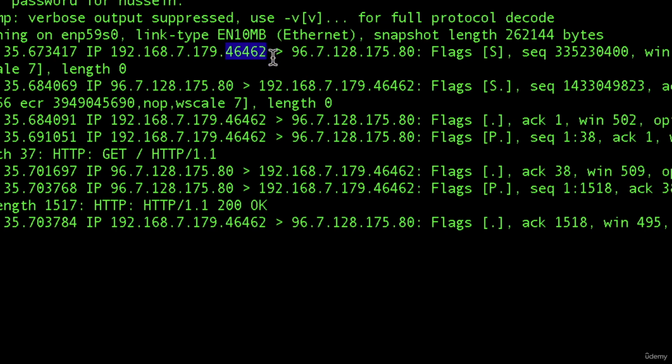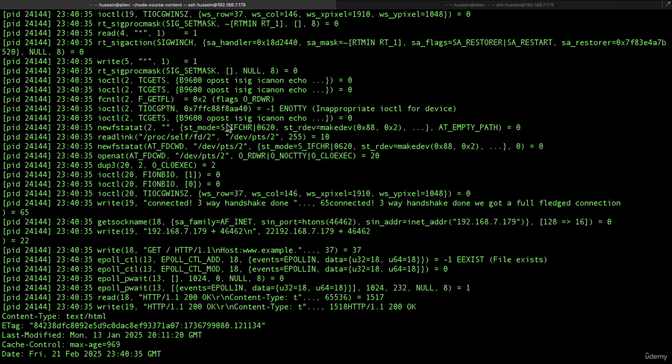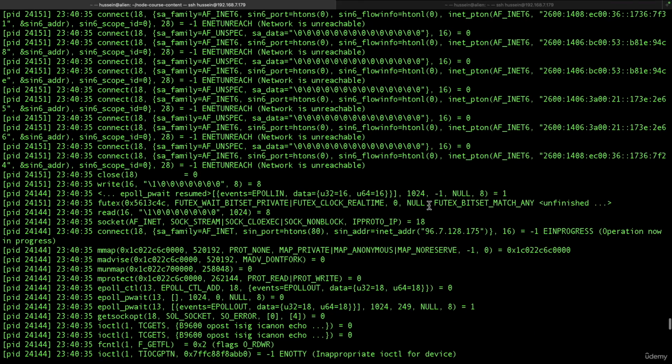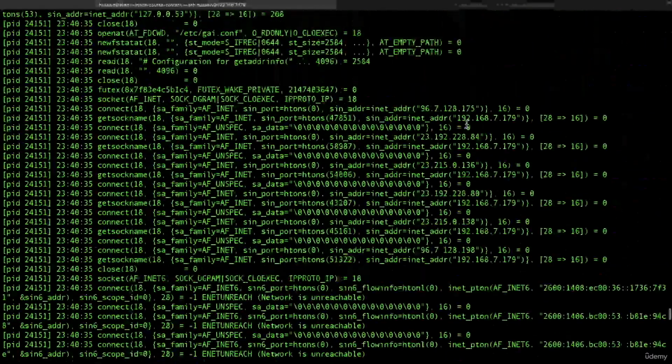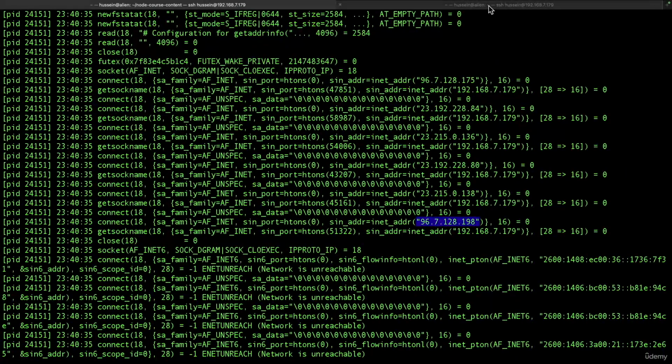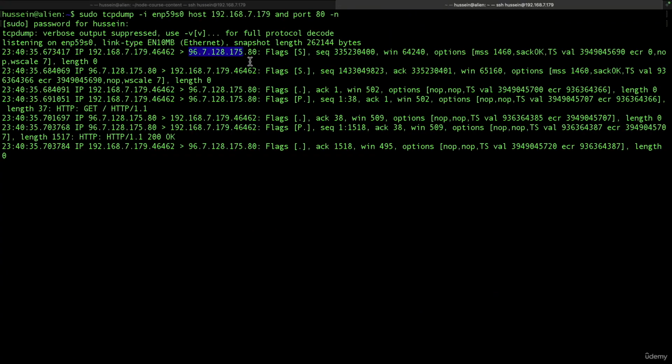127.179, and this is the local port 46462, just a random number between 0 and 65,000. And then the destination happened to be the same IP address that the DNS picked, 96.7.128.175. Is this what we picked? I think that's what it is, right? That matches. Out of all of these, we got a lot of them when we did a DNS. All right, we got this, we got this, we got this. And then we picked this one, the final one, for some reason. I wonder if there's a pattern, like we always pick the last one.